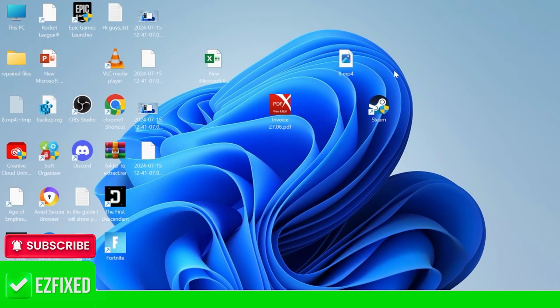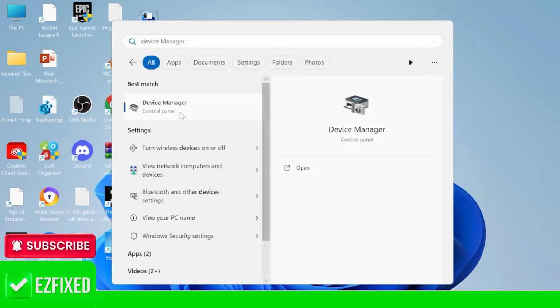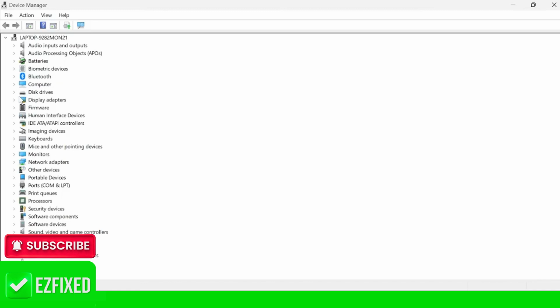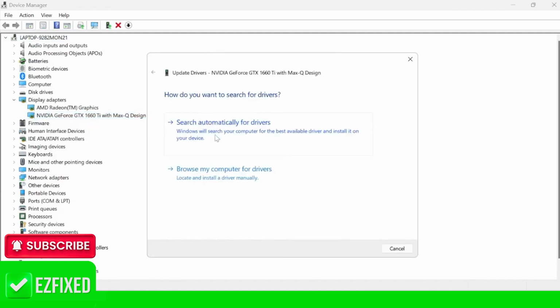And the last thing you're going to do is head over to your start menu, search for Device Manager, and then head over to the Device Manager panel. Now from here, we need to come over to Display Adapters and expand this list. And you need to locate your NVIDIA graphics card inside of here. Then we just need to right click on our NVIDIA graphics card, come into Update Driver, and press Search automatically for drivers.